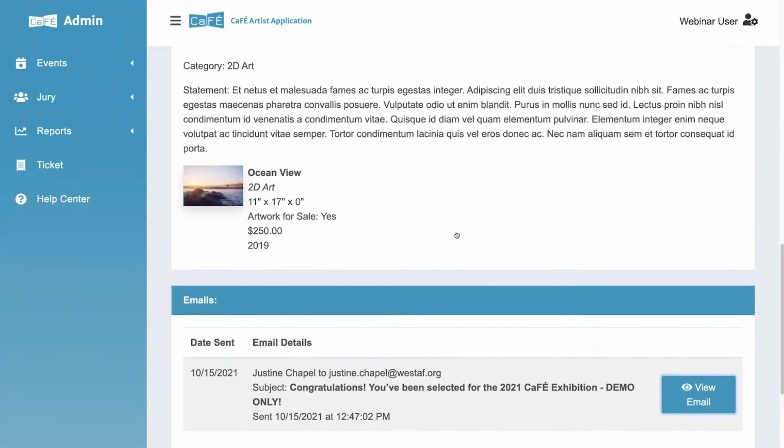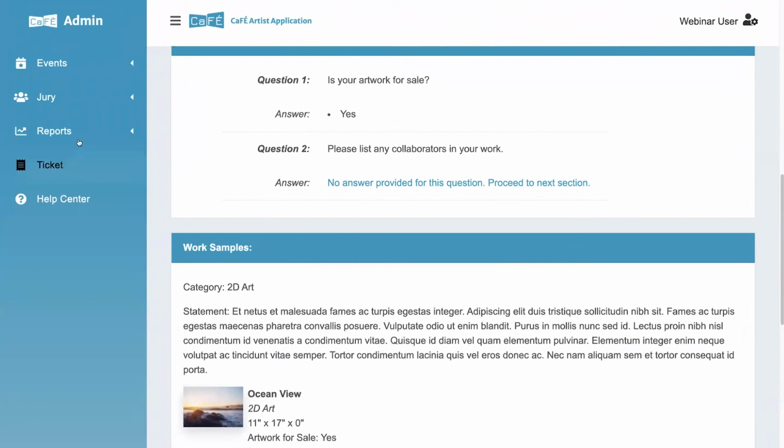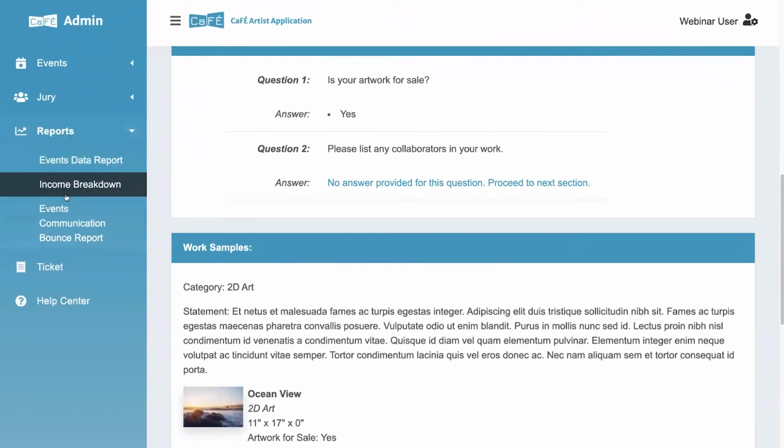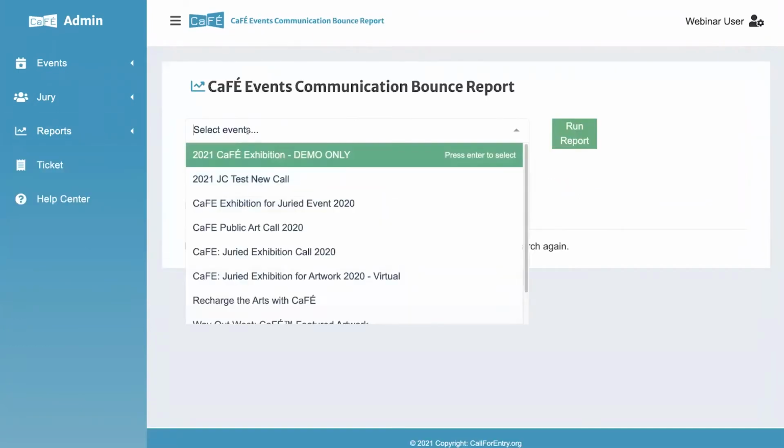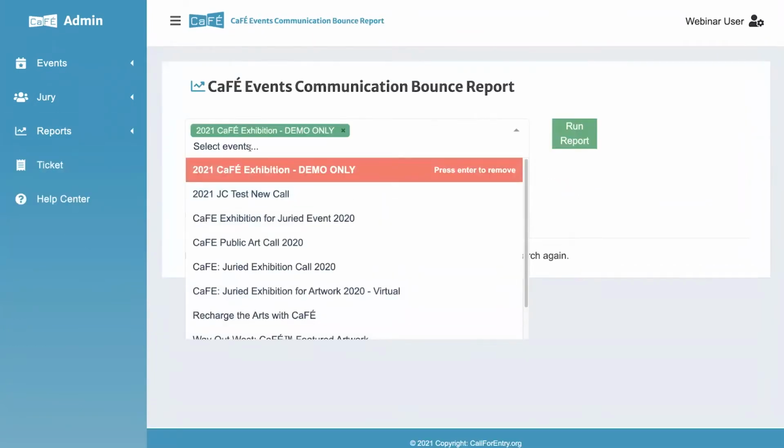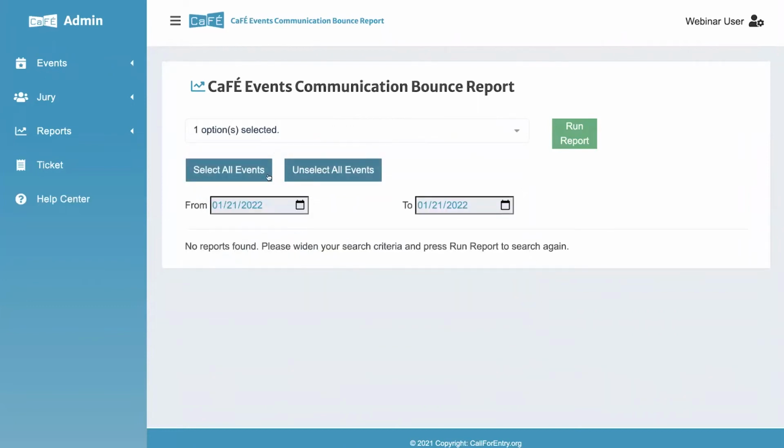But while we're on this topic of emailing, I'll also mention under the Reports tab, you have this option here called the Events Communication Bounce Report. So you can actually run this report for any of the calls, and if you sent an email during a specific time frame, you can enter that window of time. I'll just do the past year here, and you could do it for all events at once. You could do it for just the call that you're working on, and then click Run Report.